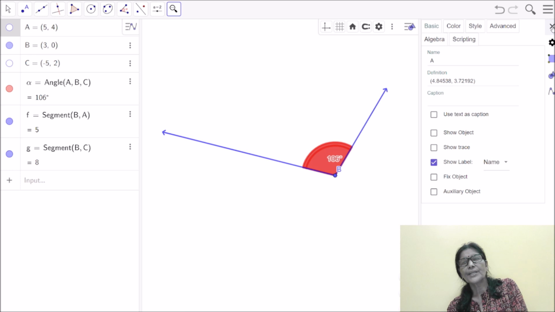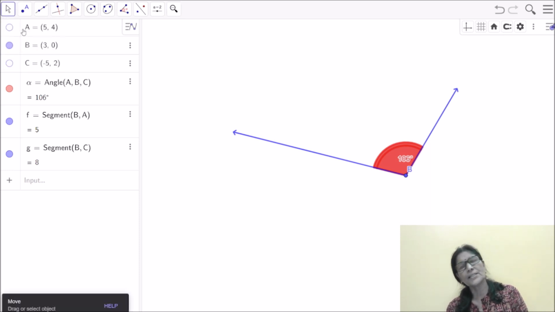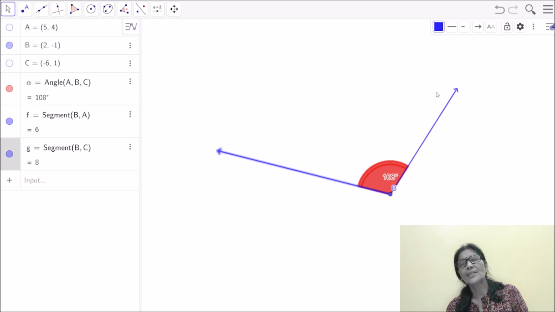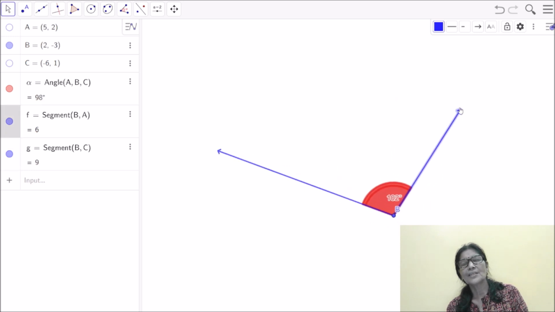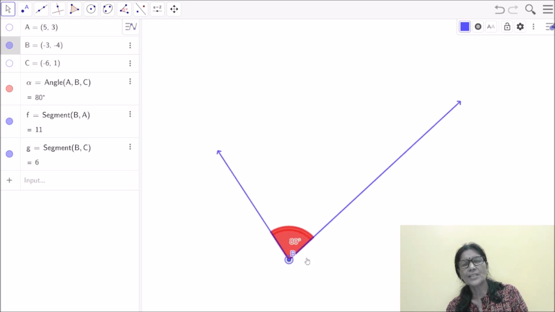After decorating, so this is a proper angle now. Then I'll use the move tool to make it larger or smaller. So I'll click on this. I'll click on this. Click on this. So you can see how the angle is increasing.